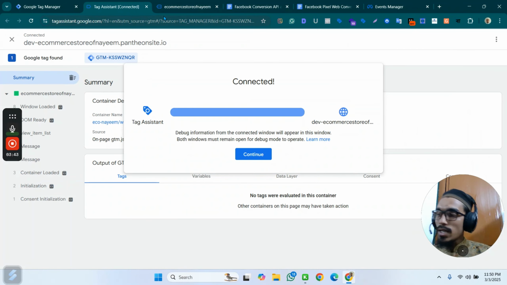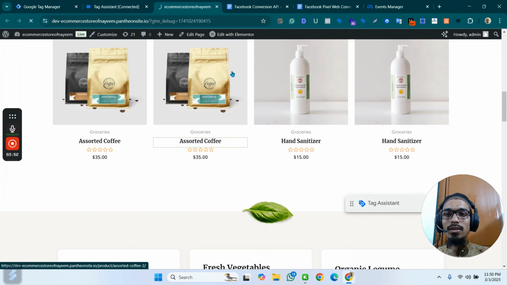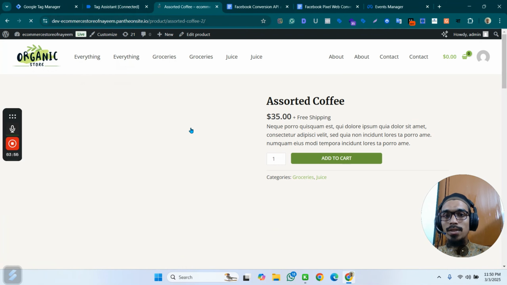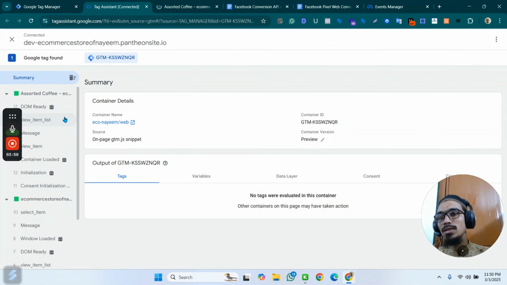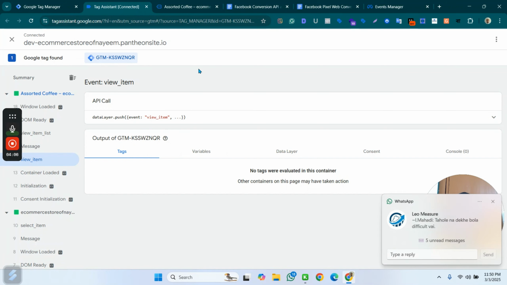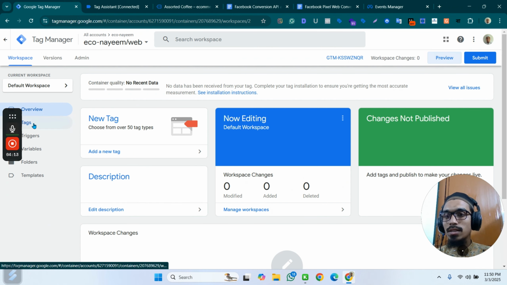Now we have to set up everything from the very scratch. Look, if you click on any product, then there will be changes here, right? So view item. That's a very great thing. Now we have to set up everything. Let's go to the tag section.